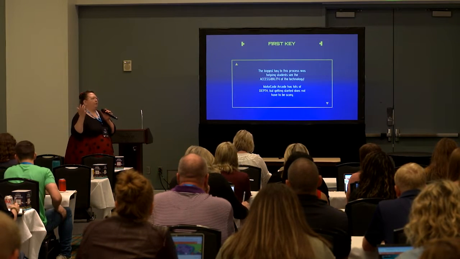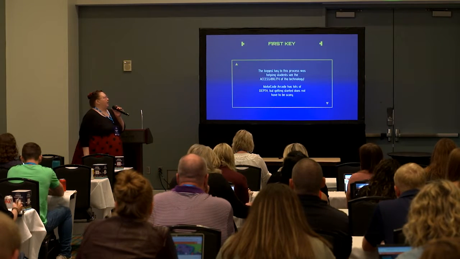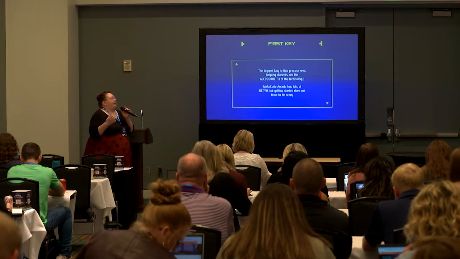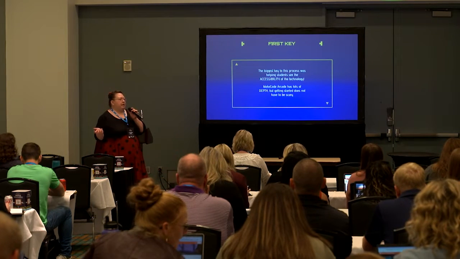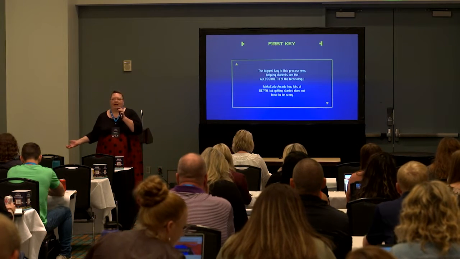We just started out with this overarching goal, and we were very transparent. The biggest thing was making sure our kids were accessible to the technology. Could they use it? Could they get to it? Could they learn how to navigate it?